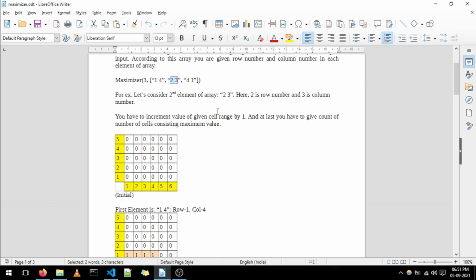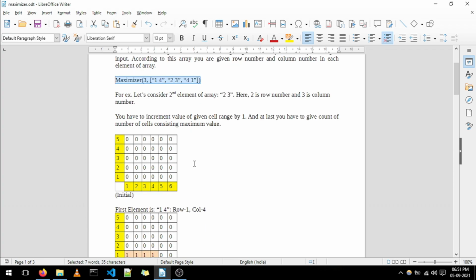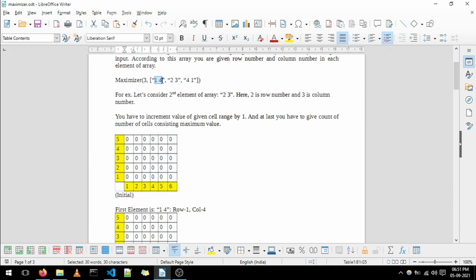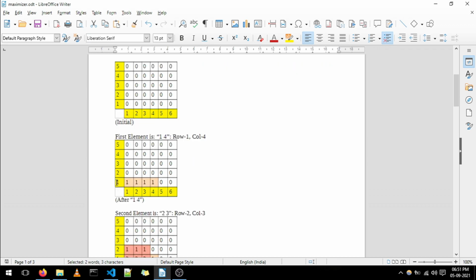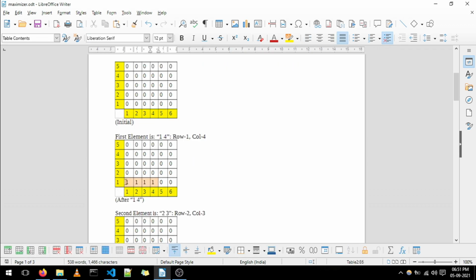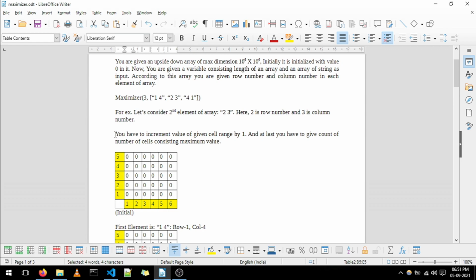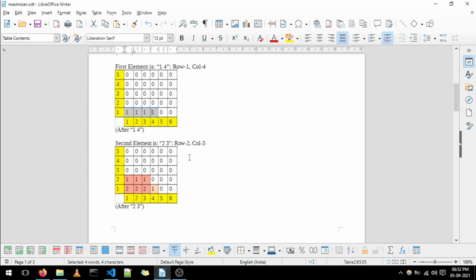Let's take this test case and see how this works. Initially the array is initialized with 0. Now we take the first element, which is 1 4, where 1 is the row and 4 is the column. So in between there are 4 cells, and we have to increment the value of it by 1. Here it is written: we have to increment the value of the given cell range by 1. So the cell range is from 1 to 4, there are 4 cells in range, and we increment it by 1.